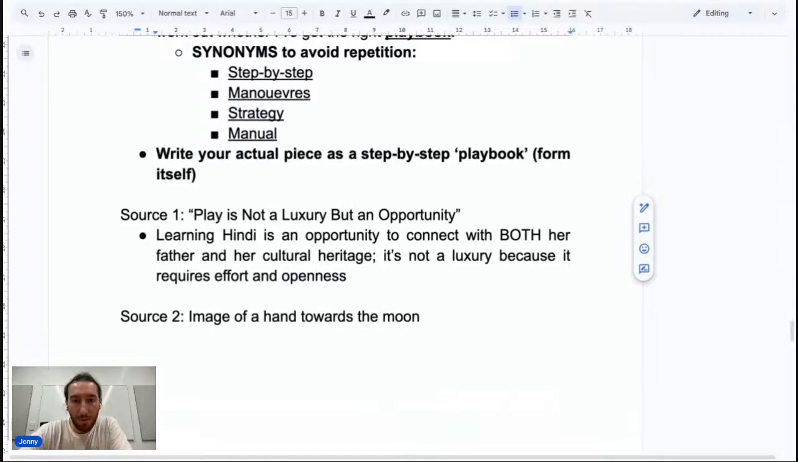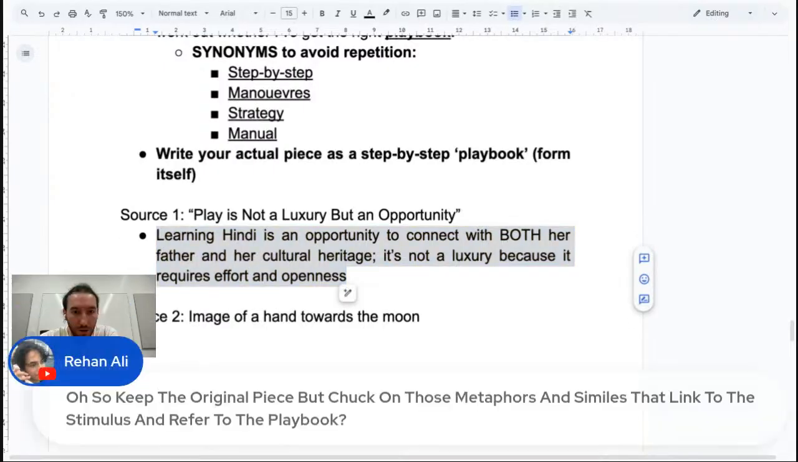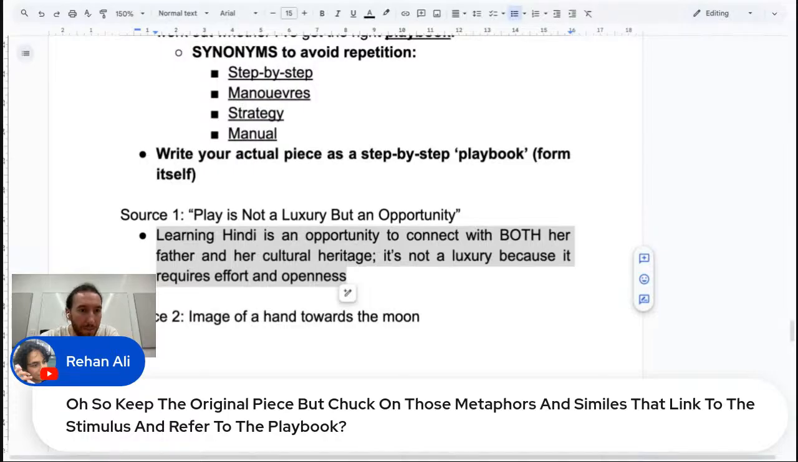But yeah, watch the live stream back and let me know very specifically if any of the points don't make sense, because just respond to what I've said about them, because that is how you do it. So keep the original piece, but chuck on those metaphors and similes. Yeah, exactly. That's what we're talking about. I thought that's what you wanted. So I thought you wanted to know how to adapt your draft, your original piece, to those different sources.